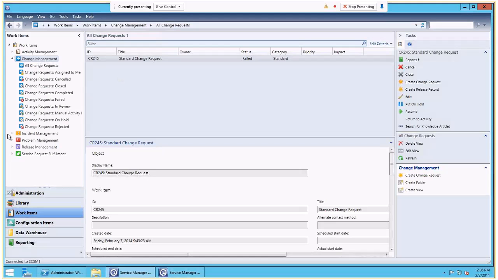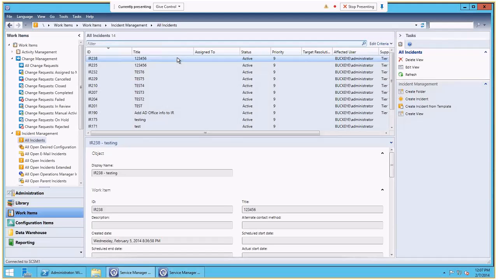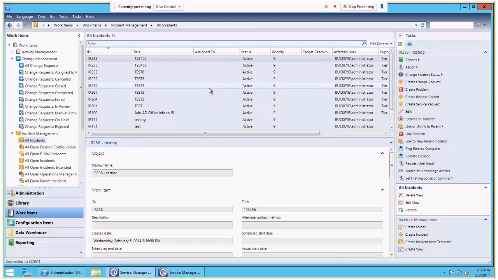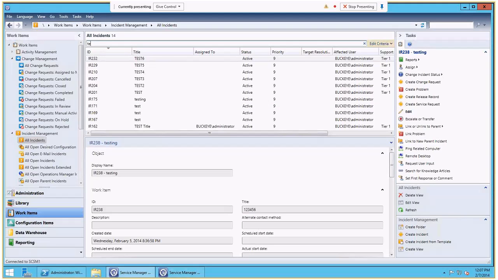And something that I probably should jump into just so we can talk about views a little bit. You can see I've got quite a few incident requests here. One of the neat things about Service Manager is it has this filter at the top. So I don't necessarily need to create a view if I want to group objects together. Now, you see I've got a lot of test items here, so I'm just going to start typing in the word test. And you can see what it's doing. It's actually filtering on the fly as I'm typing. So anything with the word test in it is going to come up.